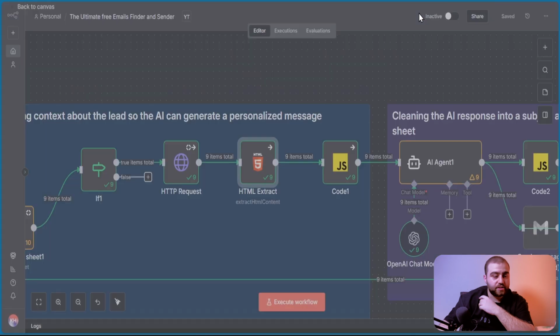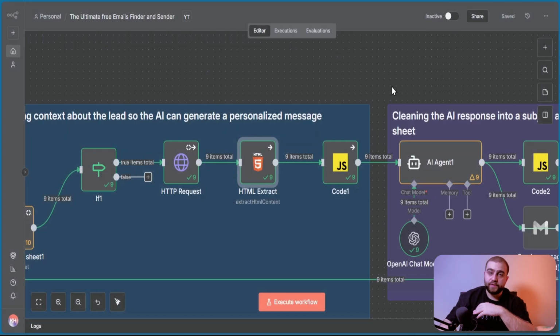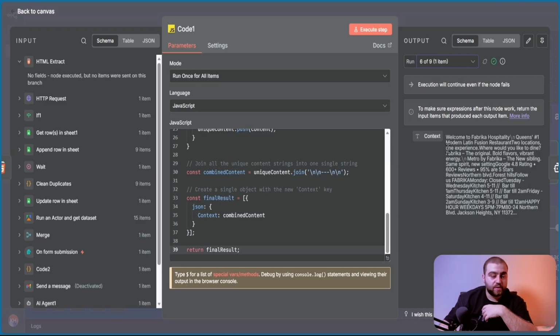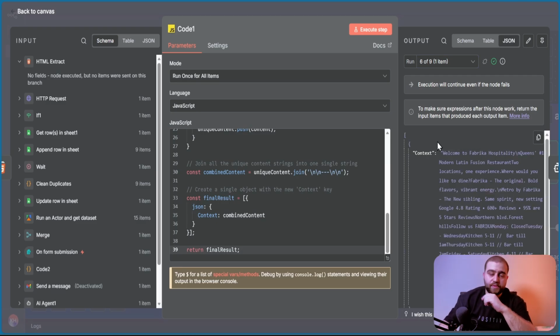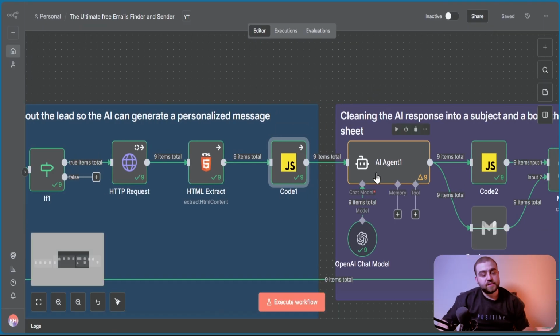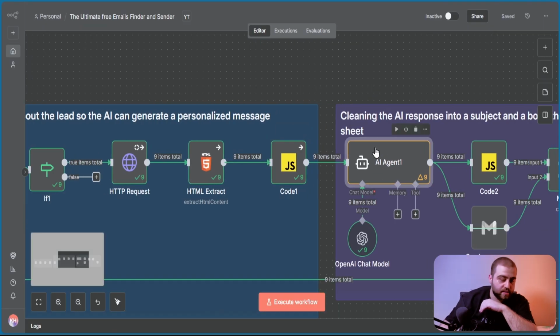Then you can see that the HTML node has given us very raw data, not organized, and it's going to be hard for the AI to understand. But the code node is going to clean that and give us something like that. You can see a clear, simple context about this website. Now we are going to feed this context into the AI agent, where it's going to personalize the email subject and body.